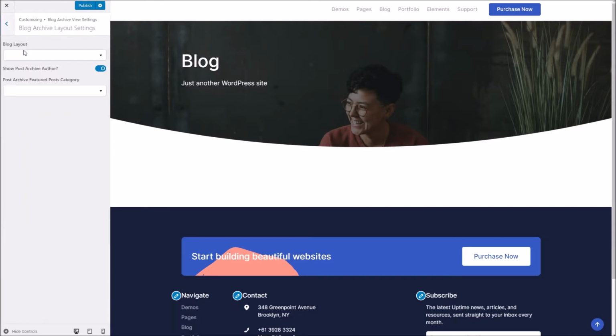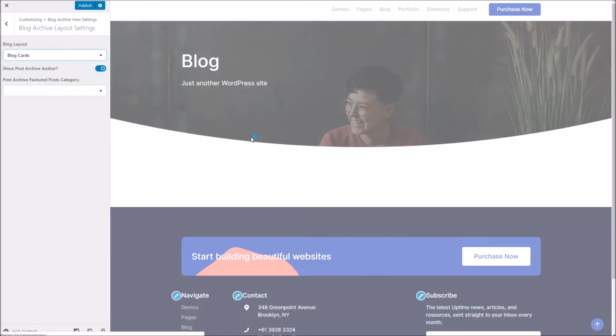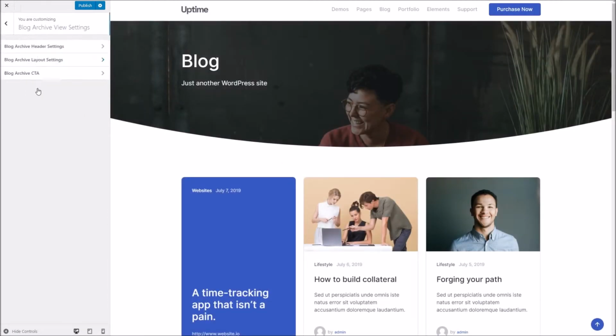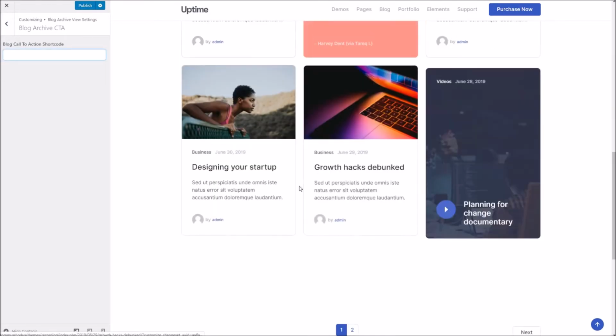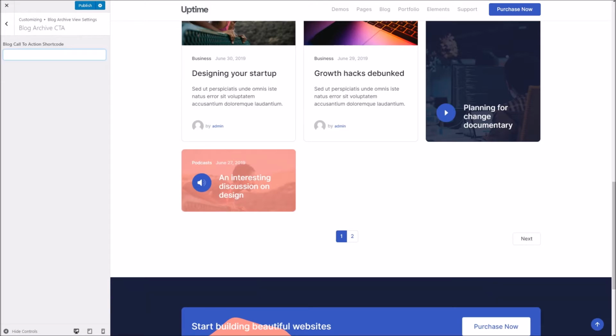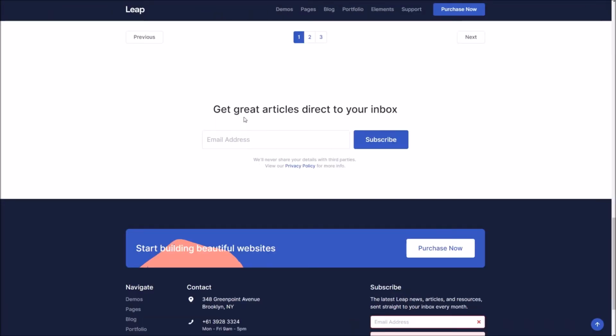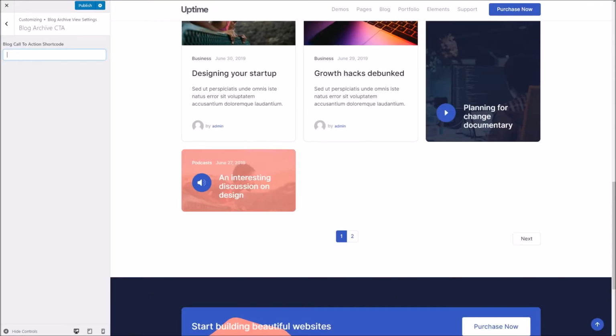And I've got the blog archive layout. This is where you can specify the default layout for your posts. And in the CTA area you can optionally have a CTA area at the bottom here, like you can see. Just close that. We'll accept a shortcode, so if you've created a form or you've got another plugin, etc., you want to pop in the CTA area, you can do so here.